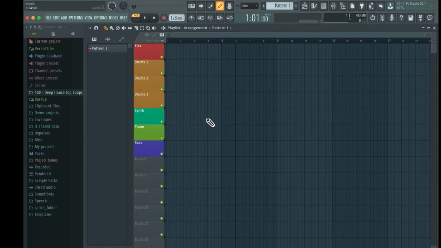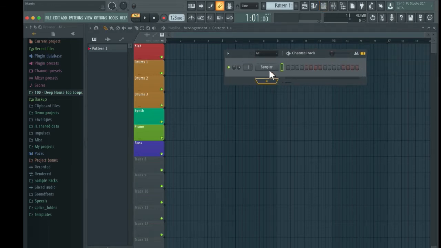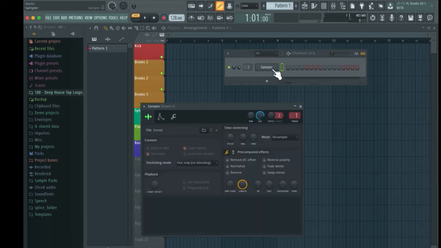So this is just a very simple way to start out with your project and set everything up so you don't have to redo stuff like that. And also what I like to use here is to go to the channel rack and create, this is a sampler as you can see. I want it to be like that because I can throw in different audio here and try it out.